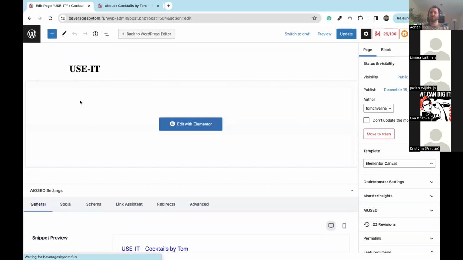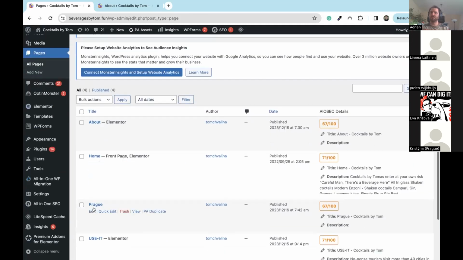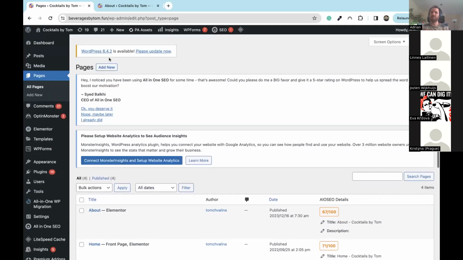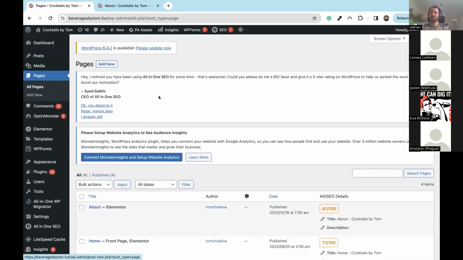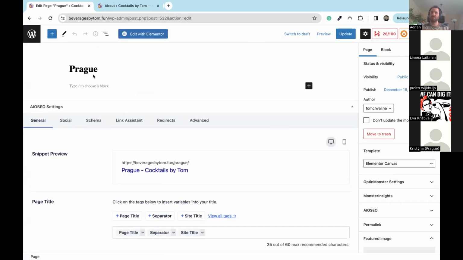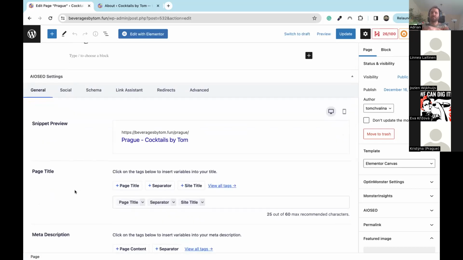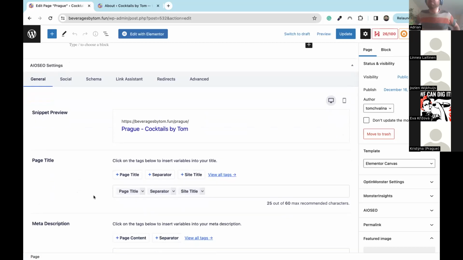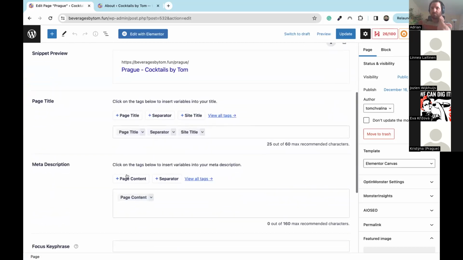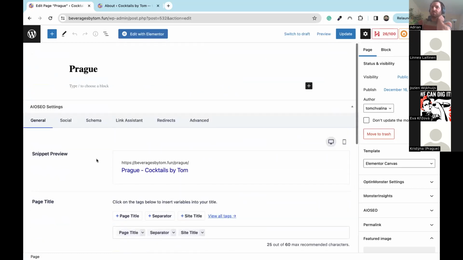And we will quite quickly build a page for Prague. Whenever you are adding a new page in WordPress, this is quite simple. You just hit add a new page, and it will look like so. Just add a title to it. In here, you can set up some of the SEO information, like the page title. You decide which information is taken care of, like the page title and separate page content. You can add some focus phrases and all of that.